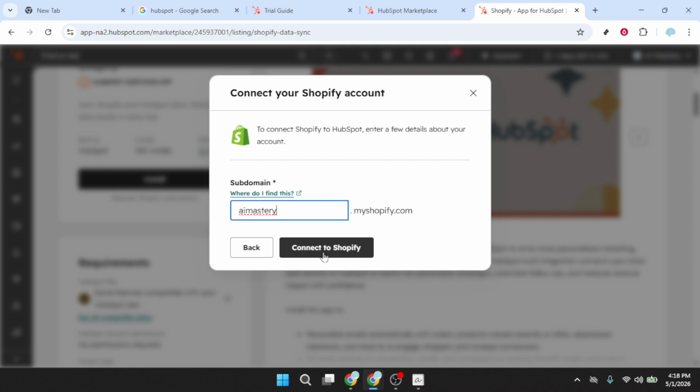Once authorized, HubSpot and Shopify will finalize the installation, and your sync will begin. Depending on how much data you have, it may take a little time for everything to appear. You can keep working while the initial sync runs in the background.